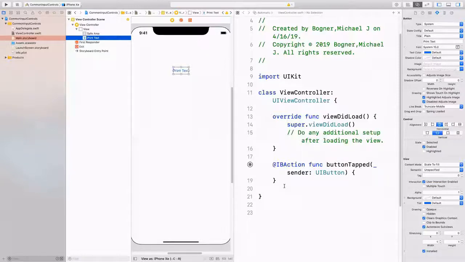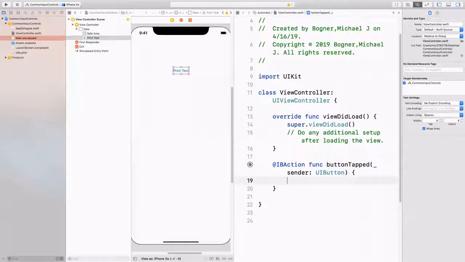Okay, so what we want to do next is, within our function, within the curly braces, we're just going to write a print statement, and all we're going to do is say button was tapped. So that's all we're going to do. So when the user taps the button, we should see that message in the console for us.